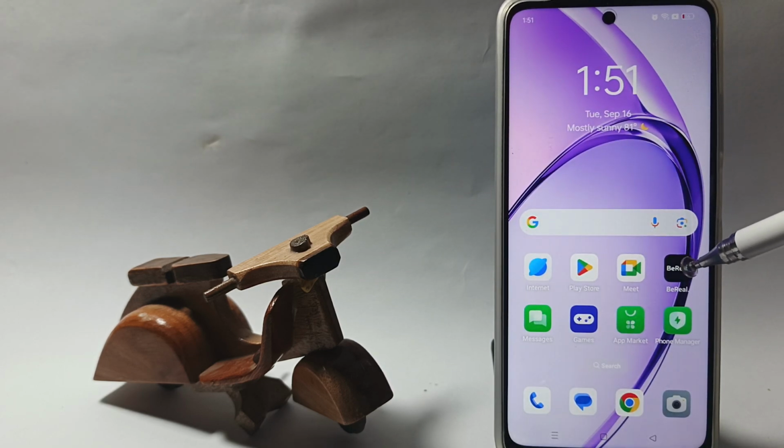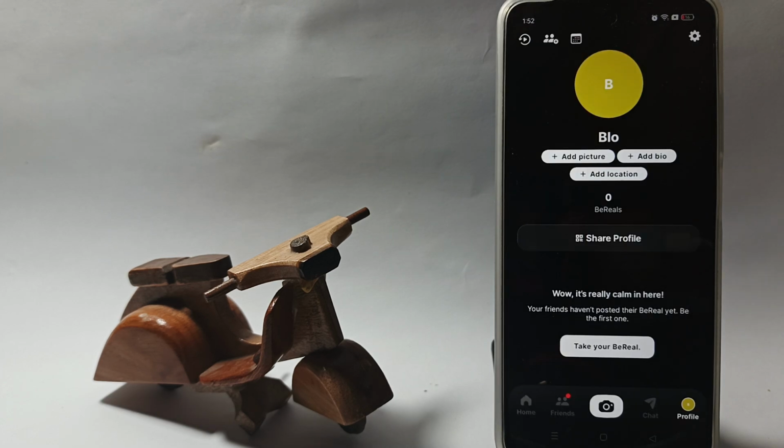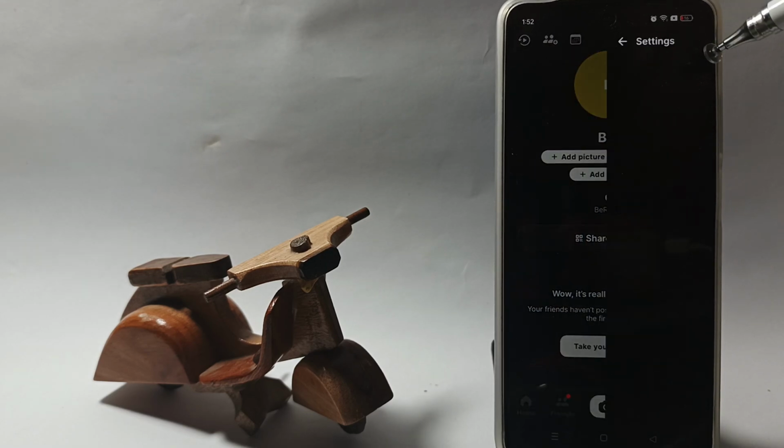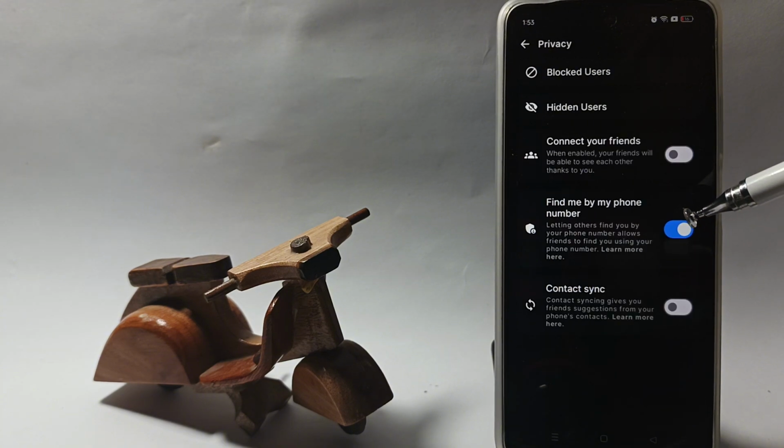Firstly, open the BeReal app on your Android device. This is the initial screen of the BeReal app. Next, tap the settings icon at the top right. And appears like this. Tap Privacy menu. Tap Find Me by my phone number. So that's it, tutorial how to turn off Find Me by my phone number on BeReal app.